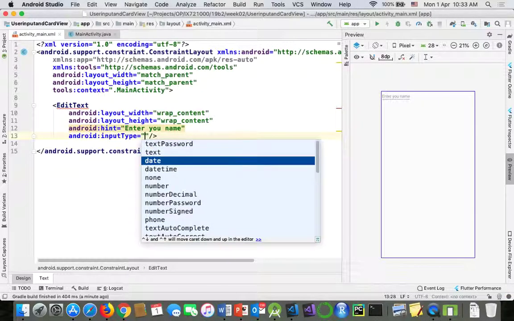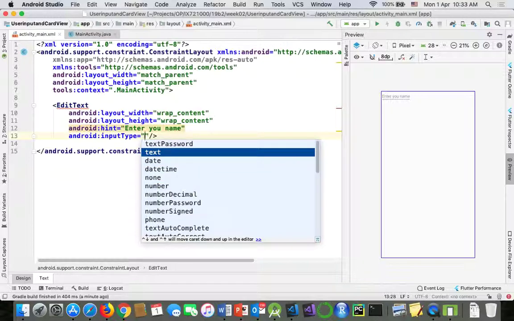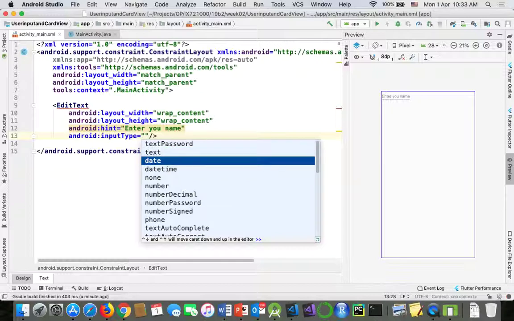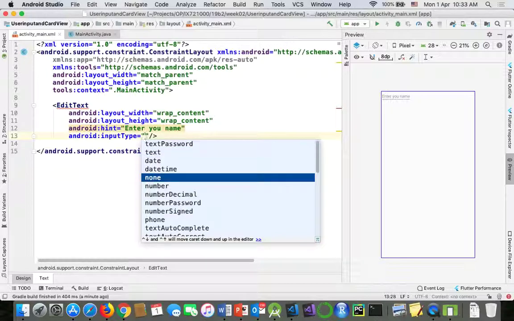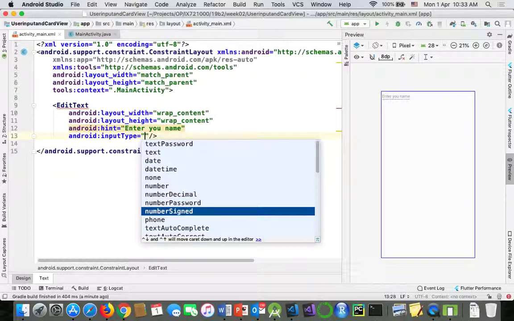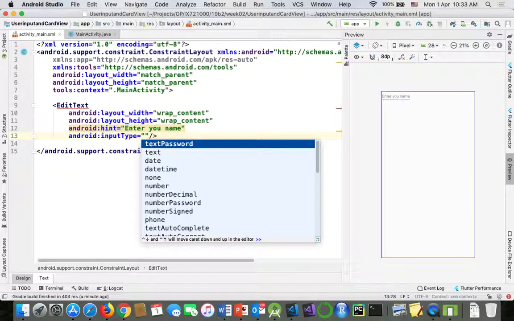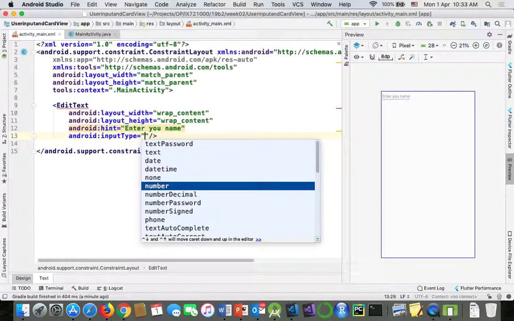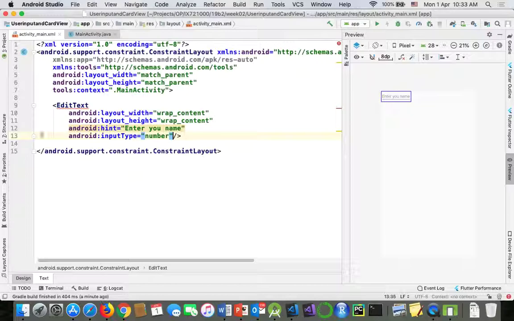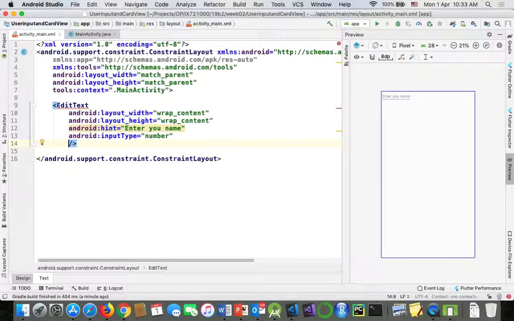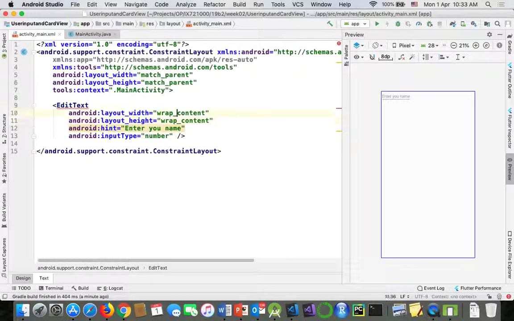Here you can see if I don't give anything, then by default I think it is text, and if it is text, passwords, date and time, date, none, number, decimal, phone. So you can see that based on that particular input type, it will show you a different keyboard or the input. For example, if I say that I want to have a number here, and then of course we need to put some constraints here. If I don't put the constraints, that's fine, keep it like that.